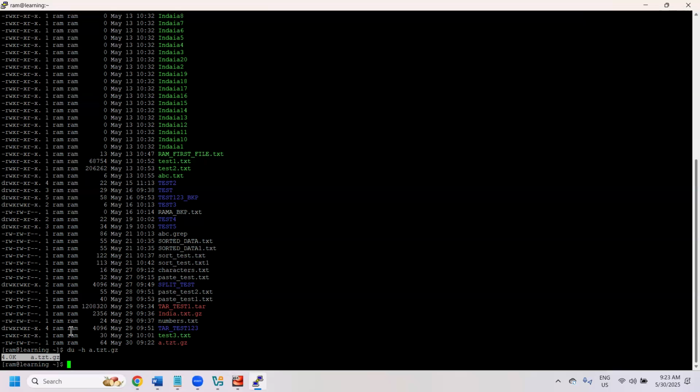gzip is simple and straightforward: gzip followed by the file name. If you want to keep the original file, we have to use gzip -c, then the file name, then greater than, then the zip file name.